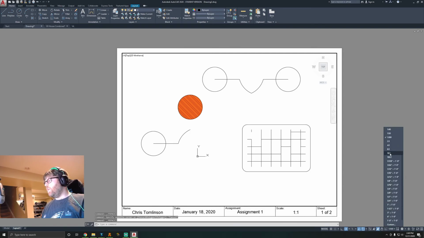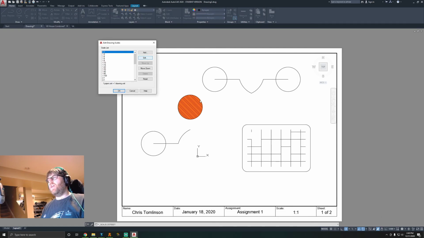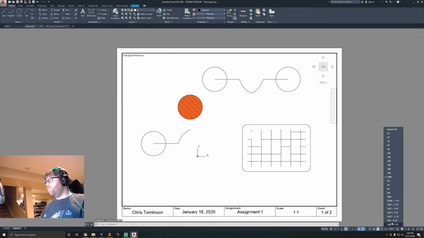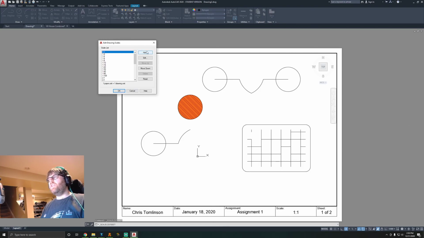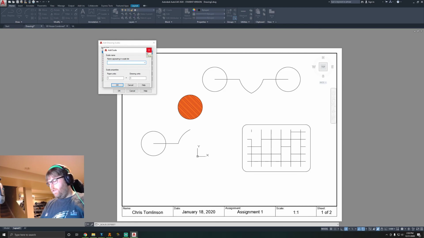If one of these does not work, like you have some architectural scales here, and say you wanted to add some civil engineering scales, you could do that by going down here to custom, and you could add one. So say we wanted to make a scale that was 1 inch equals, let's do 10 feet. This is just a name. You could call this whatever you want. You could say stupid scale number 1, stupid scale number 2. I would recommend putting it as something like this because you'll actually know what it is.